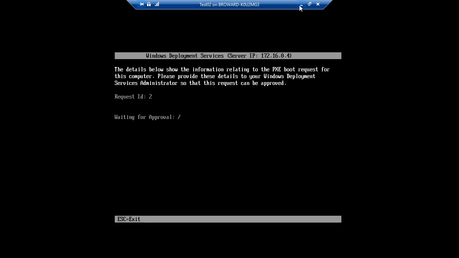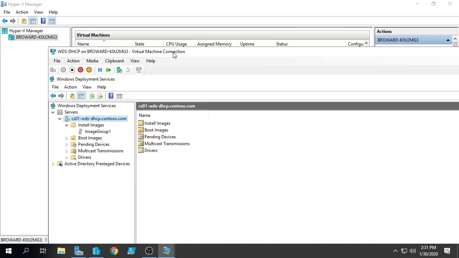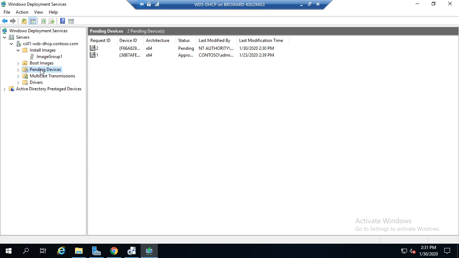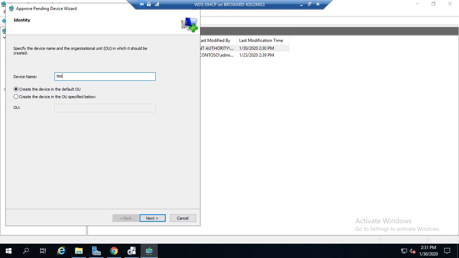Oh, okay, so I'm going to minimize this. Pending devices. I'm going to go back to my WDS. I'm going to go to pending devices. If you don't see it, hit refresh. So I have this pending device, request ID number 2. I'm going to do name and approve, and type in lowercase. Guys, this is going to be the name that will eventually be saved to the computer account. So you want to make sure it's lowercase. Sorry, test 02.